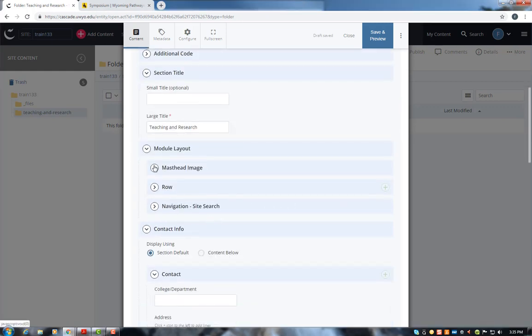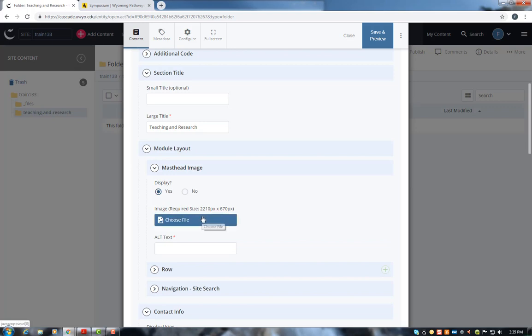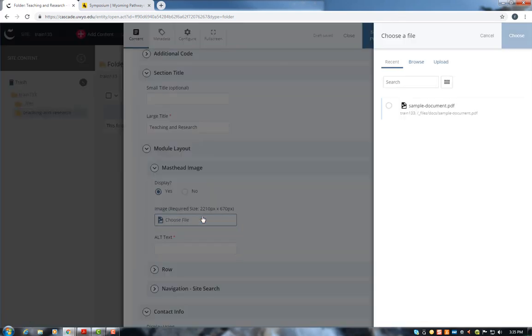So go ahead and scroll down, click on this arrow next to masthead image. We do want to display a masthead image at the top of our page. We're going to go ahead and choose which picture we want to use. If you want to put in your own masthead image, you can search it up from your computer here. They do have pretty specific sizing requirements, so if you want to learn how to create your own masthead image with the right sizes, you can take our image editing class online.